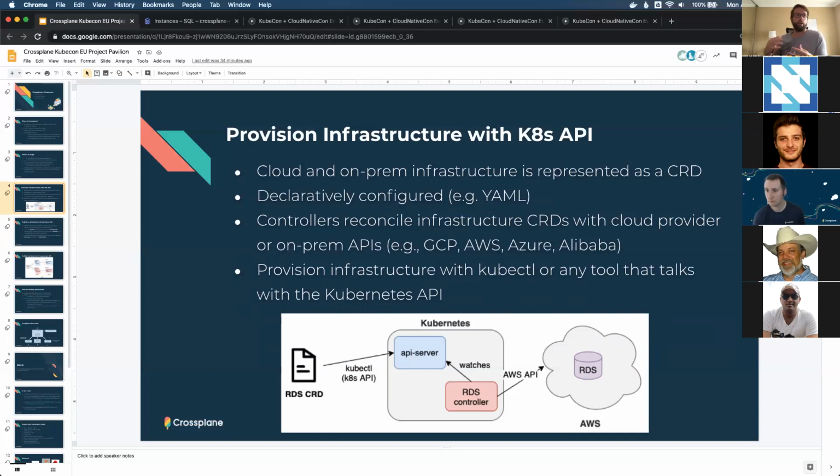And then that CRD gets created in the Kubernetes API server, and Crossplane has a set of controllers that are watching for these CRDs with the Kubernetes API server. And then that RDS controller would say, oh, some user has requested an RDS database. It's going to look at the spec, and then it's going to talk to AWS via Amazon's API to actually create that.